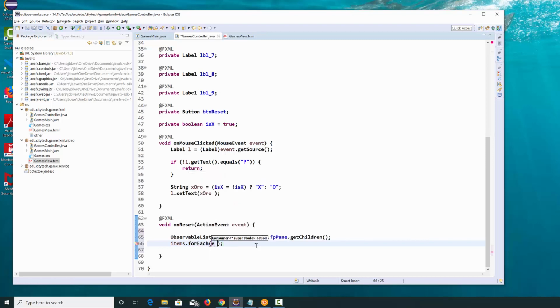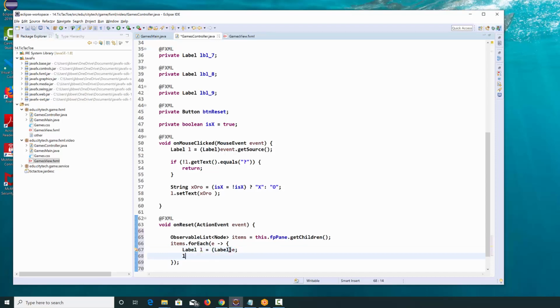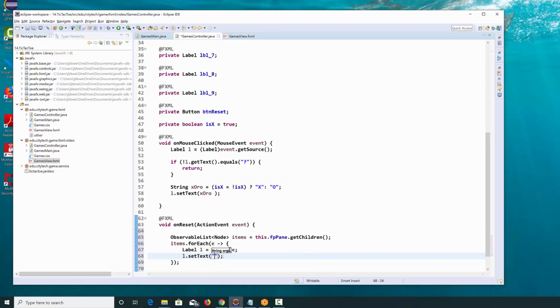For each. And I'm going to say here, move my mouse over E to see what data type it is. E is a node, okay? And I know this node is actually a label because all its children are labels. So I'm going to say here, a label, L, downcast it to a label, and then I'll say here, L set text is equal to question mark.